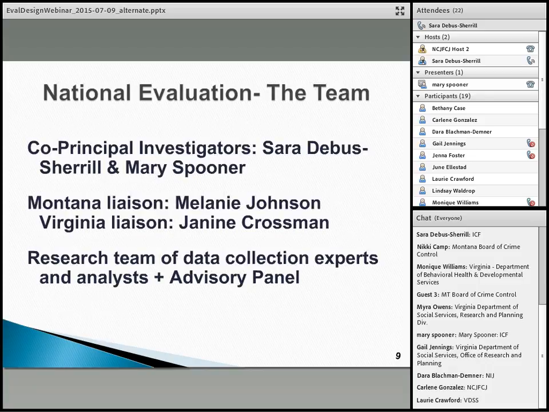In terms of our team, hopefully some of us are starting to become more familiar to you all. Mary Spooner and myself are the co-principal investigators for the project. Then we have Melanie Johnson, who is the site liaison for Montana, and Janine Crossman, who's the site liaison for Virginia. In addition to that, we have other researchers who will be involved in data collection and analysis, as well as our advisory panel. You all will start to get to know and see interactions with some of these people as we hit different parts of the study.